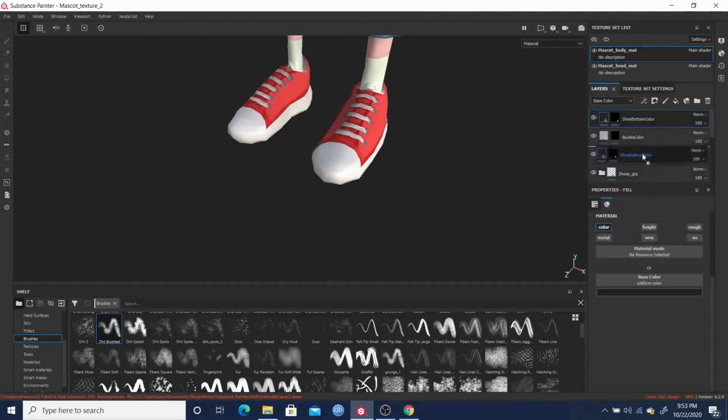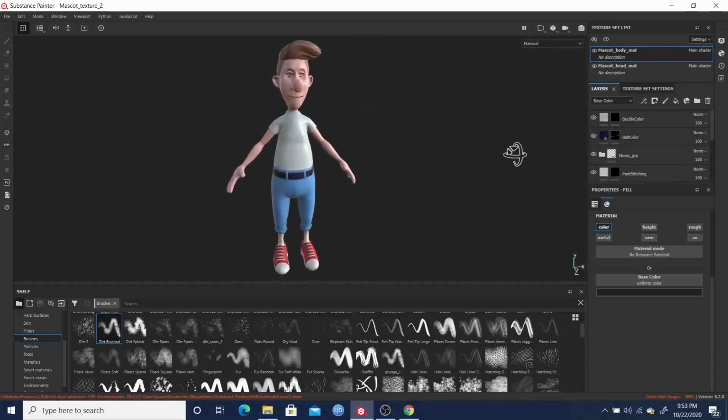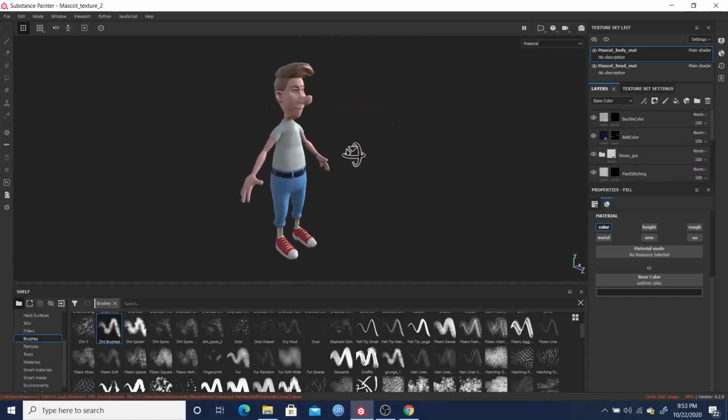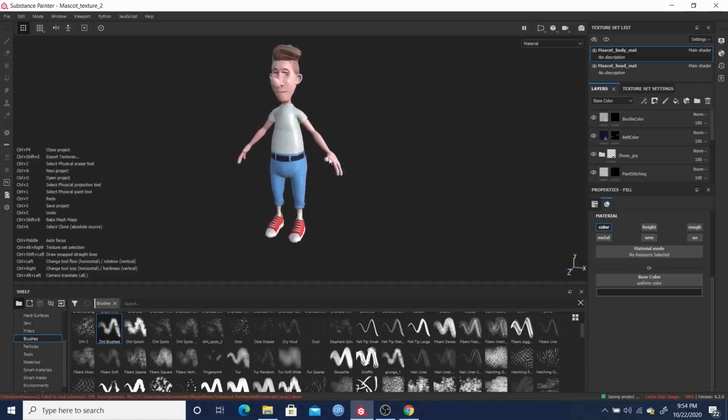So shoe bottom color we want to be inside the group as well, so we can collapse that. So buckle color, belt color, pants stitching, skin tone is on the legs. So here, just kind of taking a look. All right, and then I'm just going to Control S to save.